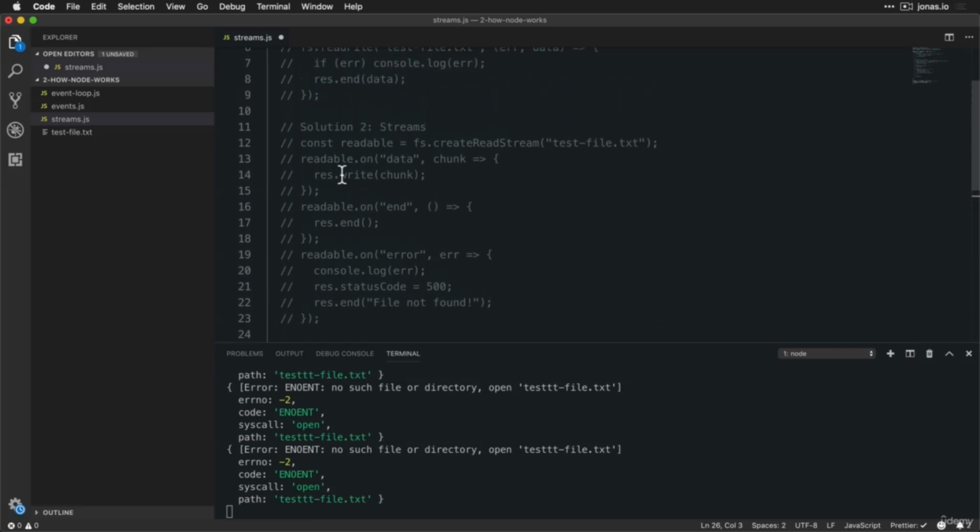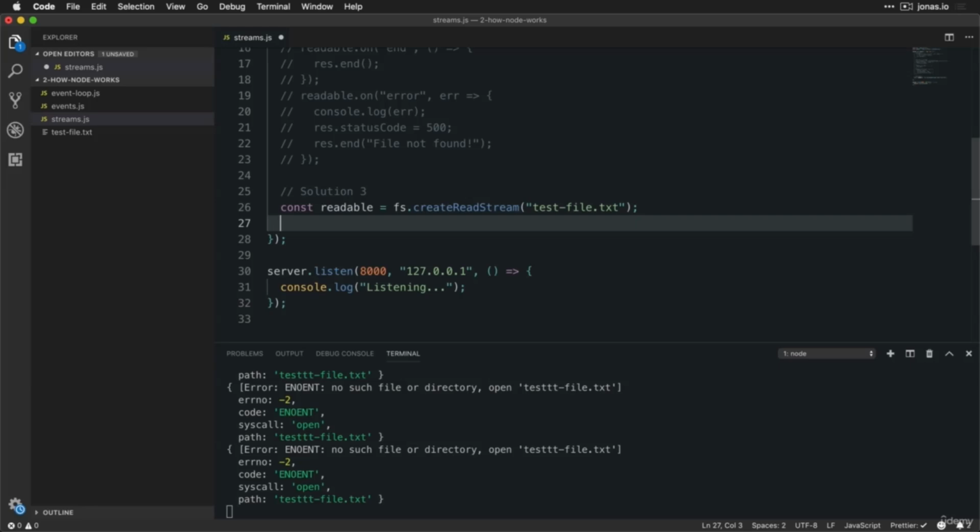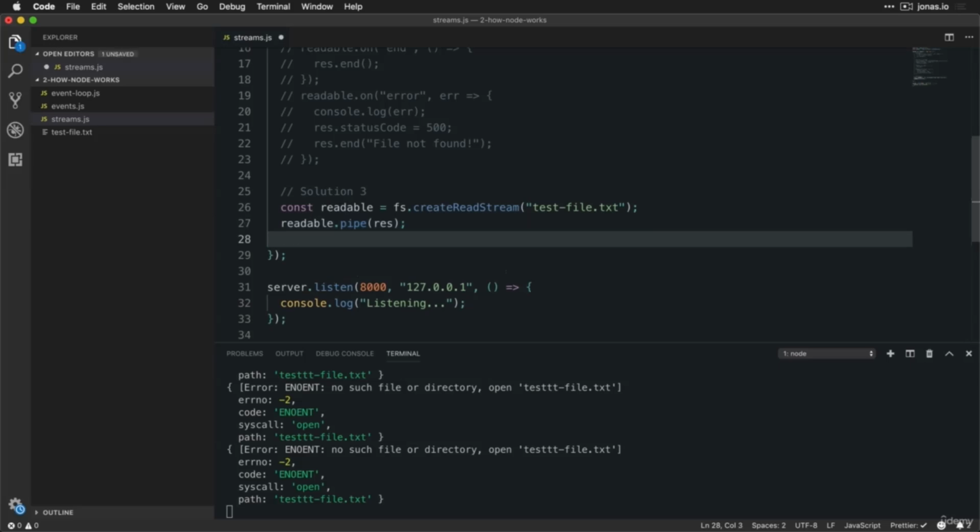Okay, so let's actually get our readable stream here. Okay, so that is our readable stream. And now all we have to do is to take our readable stream, use the pipe method on it, and then put in a writable stream. And that is the response. And that's actually it. That's all we have to do for this solution. Okay, so it always works like this. Let me write it out here as a comment.